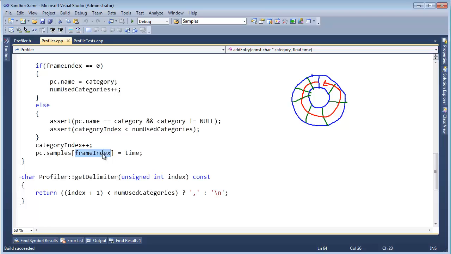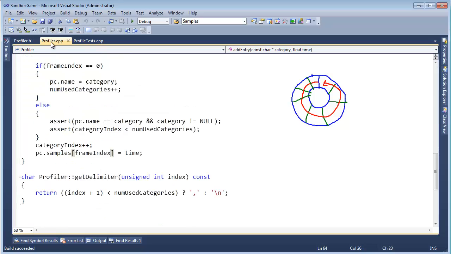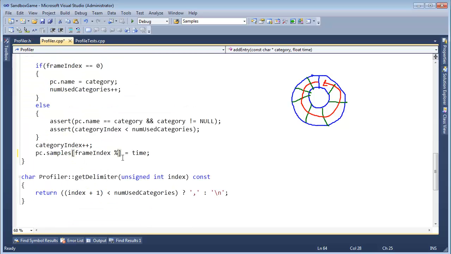Let's go here. Frame index, that's the variable that's going round and round. And how many possible frames do we have? Well, over here in profiler.h, we have max frame samples that we can adjust as we like. We could also make this a non-compile time constant and adjust it at runtime. But right now we'll deal with the compile time constant. I'm going to grab this, go over here and say modulo max frame samples.